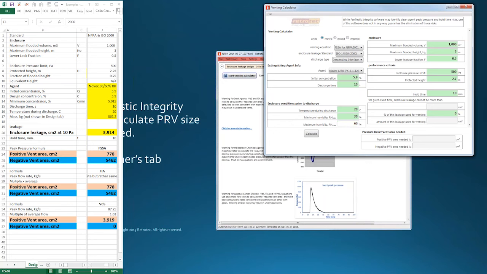So we must, when we're using a halocarbon, put the humidity range, which goes in here. Discharge time is 10 seconds. All these other values are the same. The protected height is 2.25, so we change this to 2.25. Do our evaluation, and we come out with, oh my gosh, I have this exactly the same number here. 3914 square centimeters is required for the hold time.